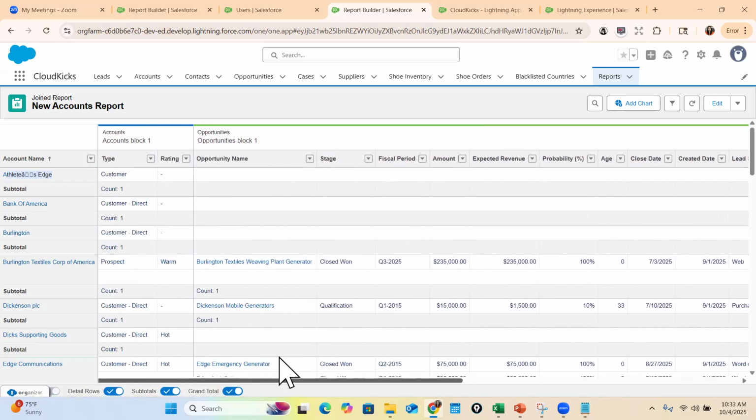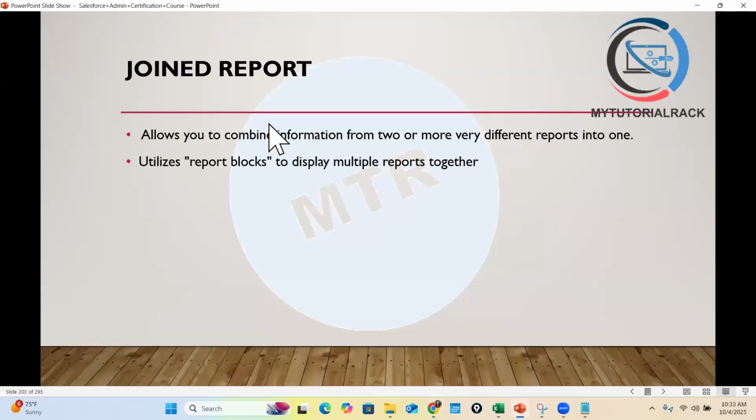So this is an example of a joint report when you have to add multiple report types into one, and you get a clear picture of that. You can add up to 5 blocks in here. And there needs to be a common ground here, right? In this case, the common field was account name across those reports: accounts, opportunities, as well as cases, because they did have a relationship. So that is the example of a joint report.